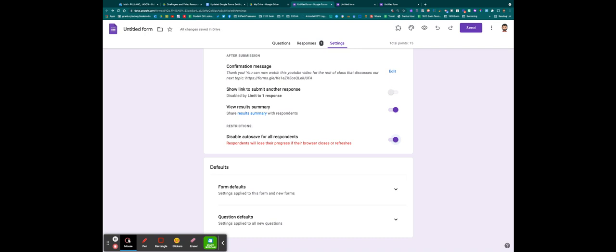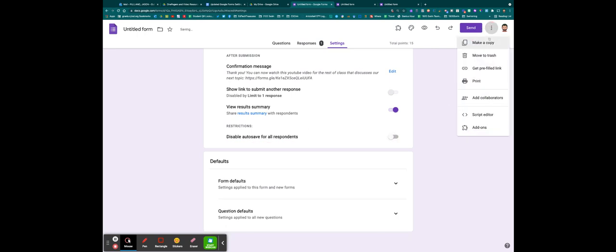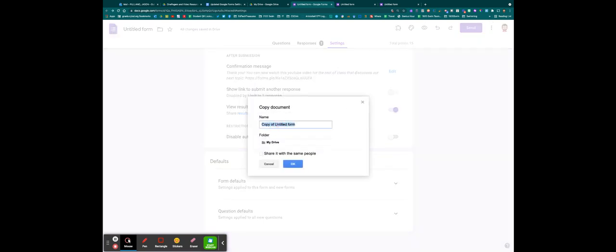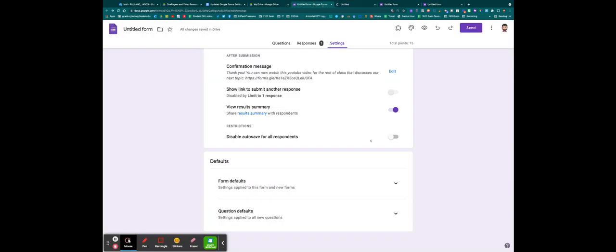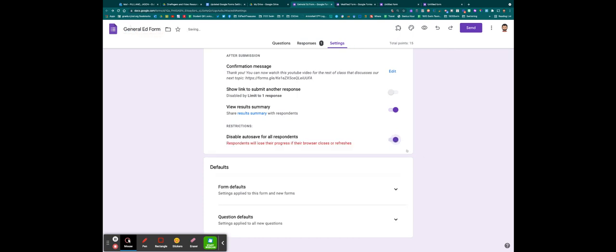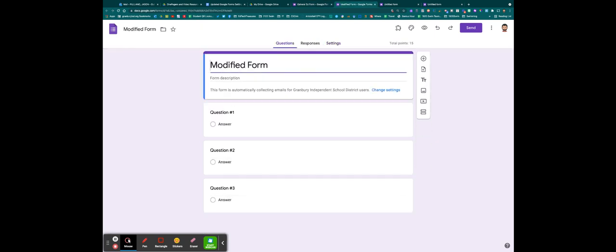But then you might have that student who has a 504 IEP that gives them extra time. And that's going to prevent that student from being able to complete their full assignment within the allotted time of the period. So another thing that you might want to consider, maybe you have as you should, a modified assignment for those students. Maybe I call this my modified form. And for that one, I keep autosave on, but for my general ed one, I'm going to turn autosave off if it's a test. So this is a lot to think about.